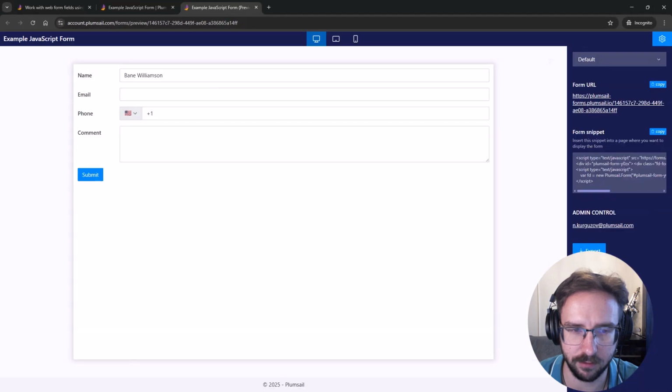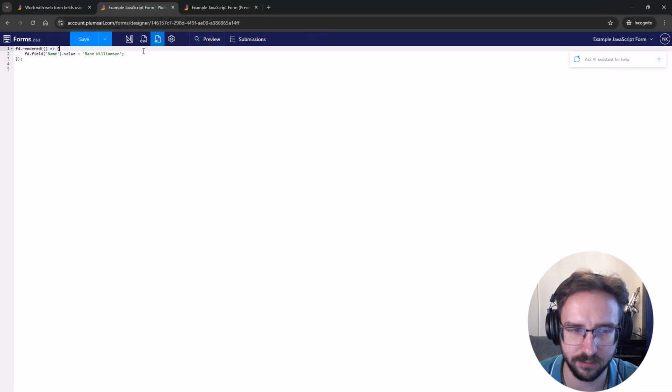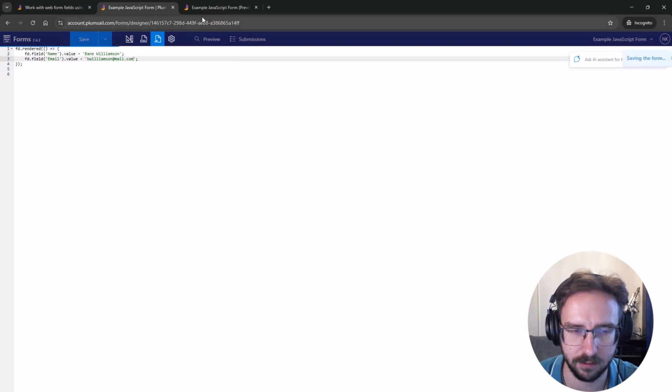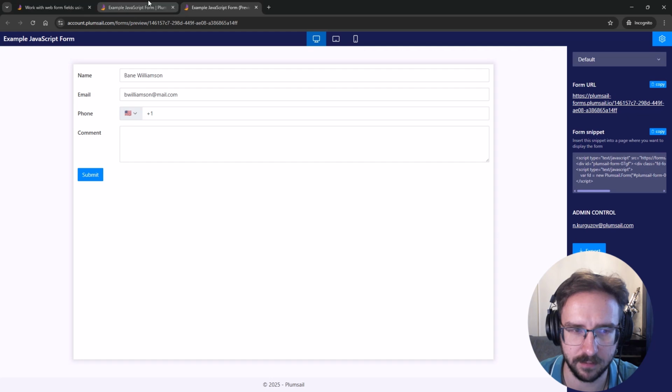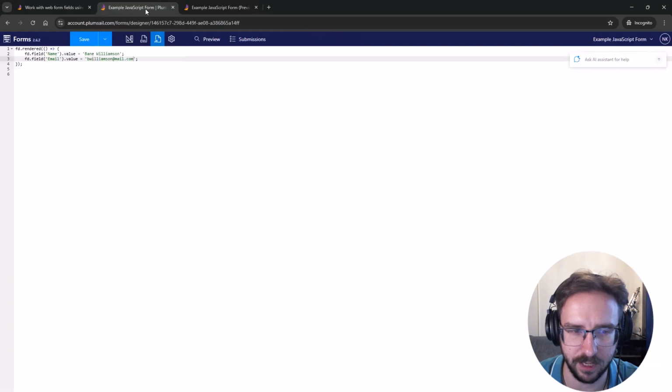Okay, let's save the form. Let's open it in preview mode. And here we have Bain Williamson in our name field. And we are not limited to just one line. We can write as many as necessary. For example, I can also set the email to something else. Let it be bwilliamson at mail.com, for example. Yeah, that will do. Let's save the form, refresh the page, and that's what we get.